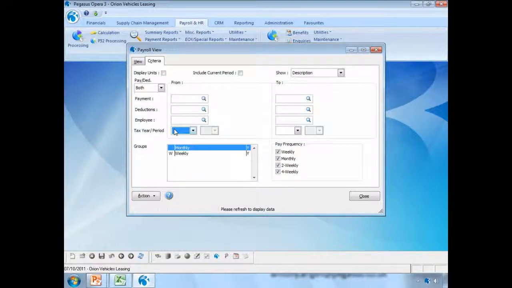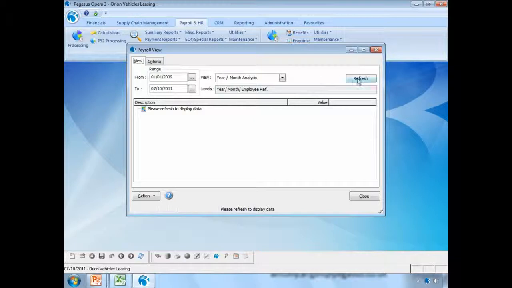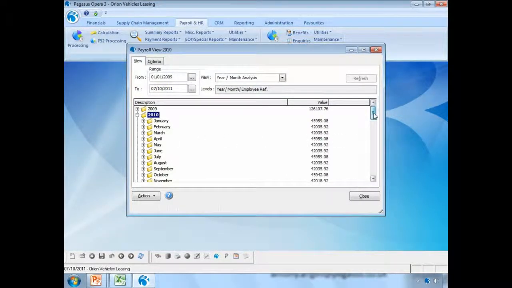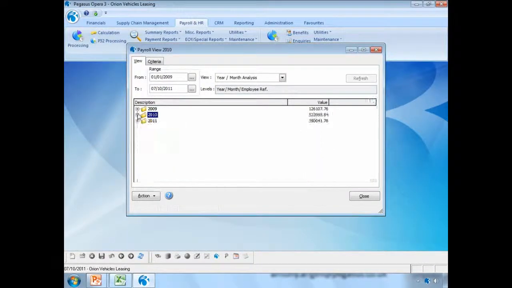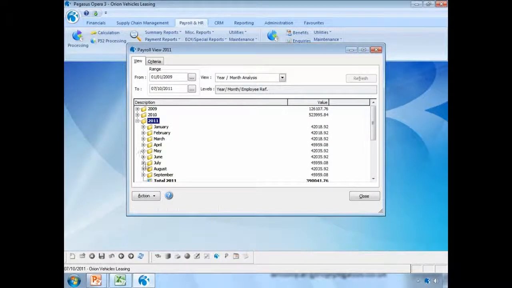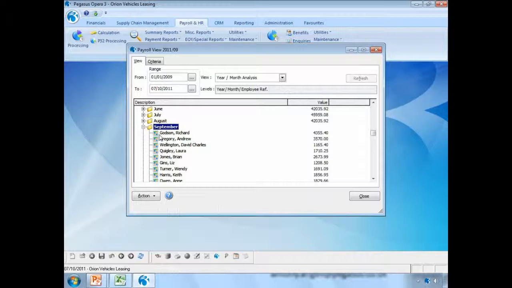If I go back to the view and refresh the data, I can therefore see it is now pulling in that data associated with the criteria that I've specified. If I go into 2010, for instance, I can see month by month, I can see the totals that are coming through for those payment types. If I go into 2011, then I can see the months there. I can even drill down into the individual months. So here, for instance, is September, and here's Richard Godson, as well as all the other individuals and their total of the payment.